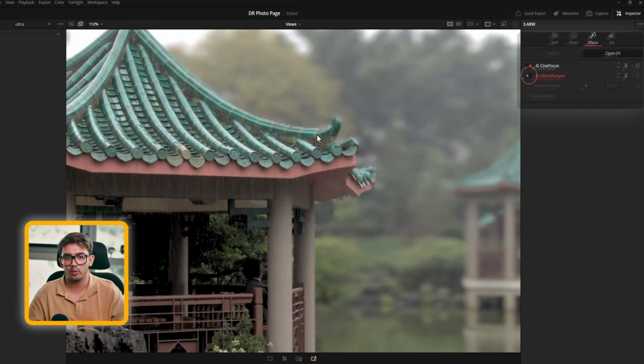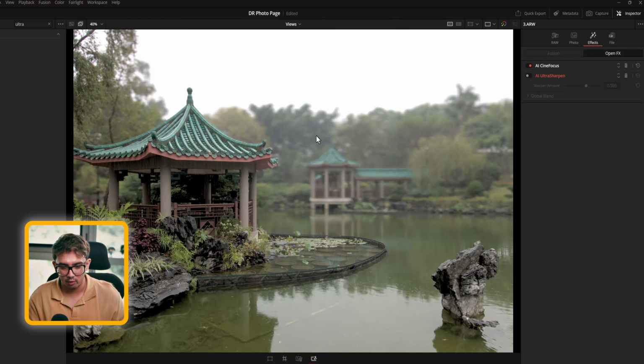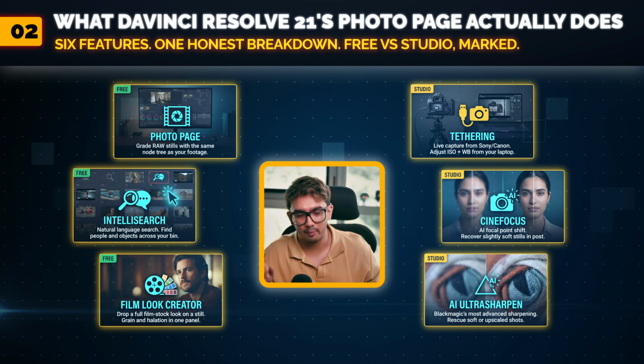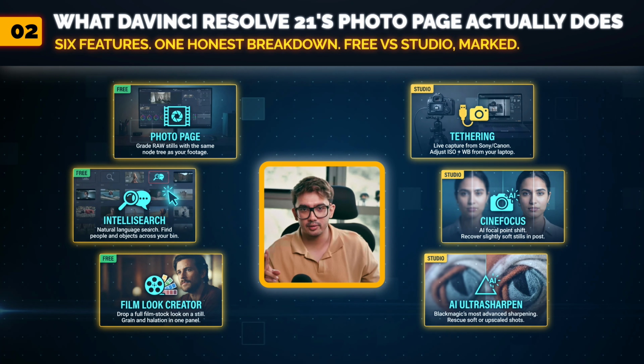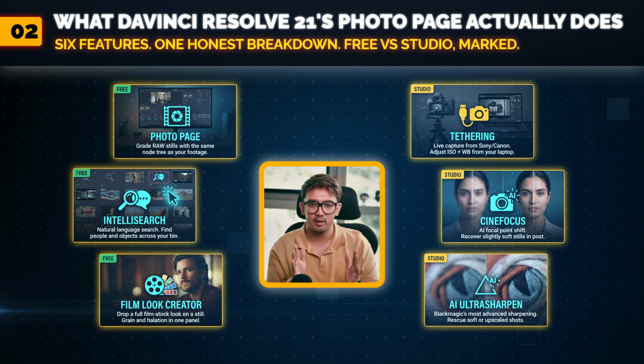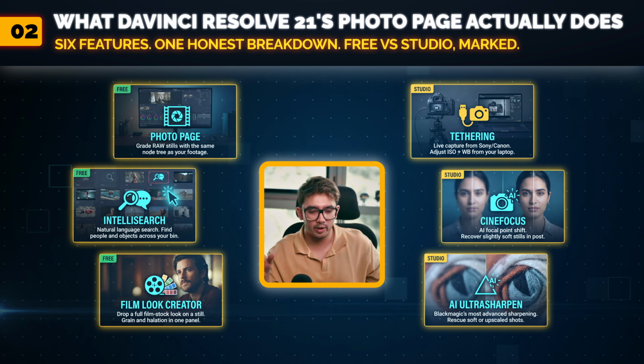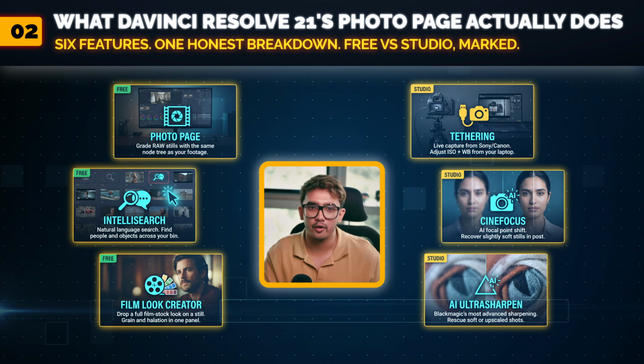And the best part is, even with Resolve's whole power windows and stuff, you can actually focus that on particular parts of the image. But one honesty note while I'm on this: tethering, cinefocus, and this Ultra Sharpen are Studio only. They sit behind the one-time DaVinci Resolve Studio license. The photo page itself, the node grading, the IntelliSearch, the film look creator, all in the free version.